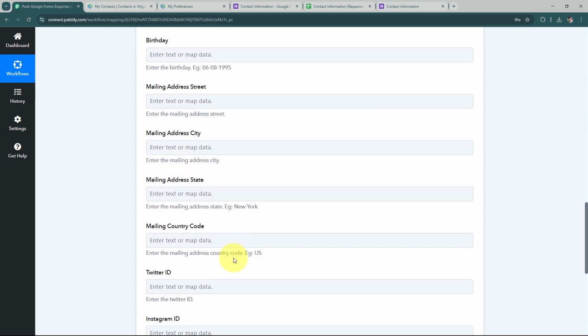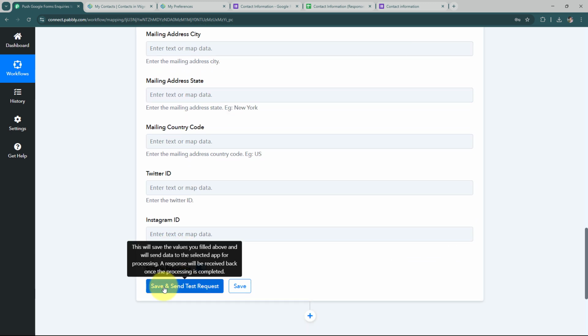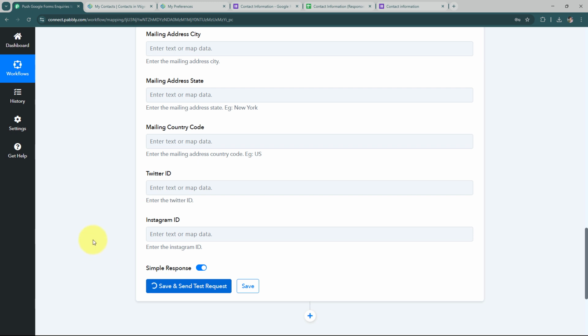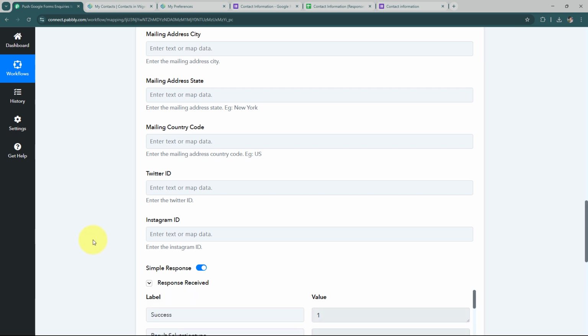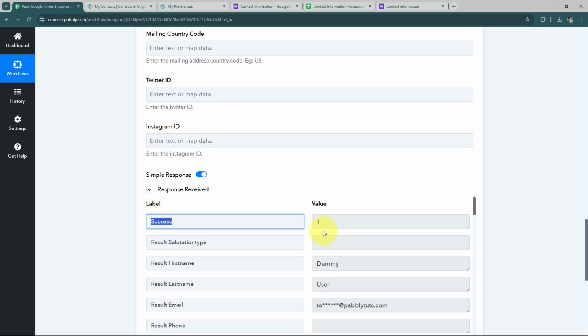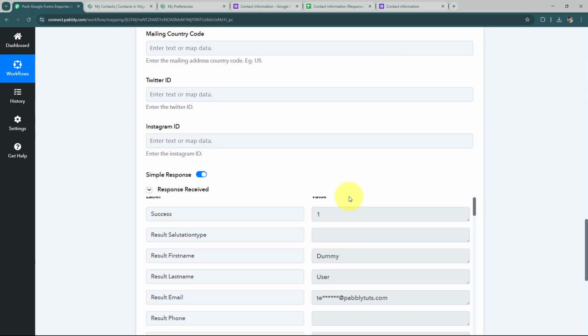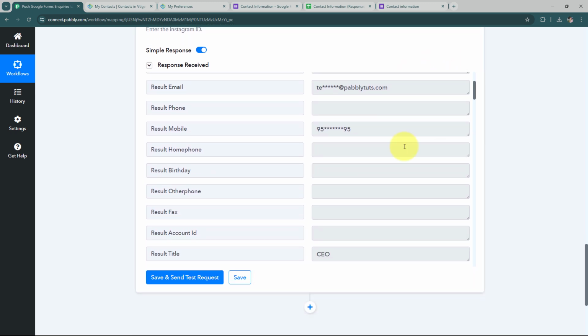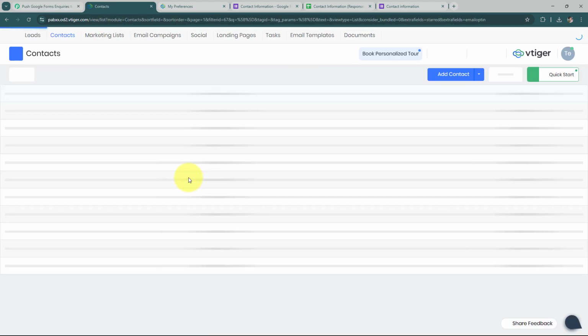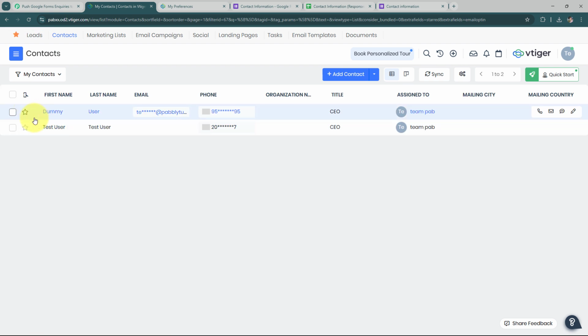And I'm going to leave all the additional fields empty and simply click on save and send test request. Another benefit of mapping the data, you don't have to switch the fields. After every new response, it will automatically be switched by the new responses. Here it says success value 1. That means it has successfully sent all the data to our Vtiger CRM. So let's check it. And here, as we can see, it has added our dummy user, our email ID, given phone number, and all the additional details as our new contact.